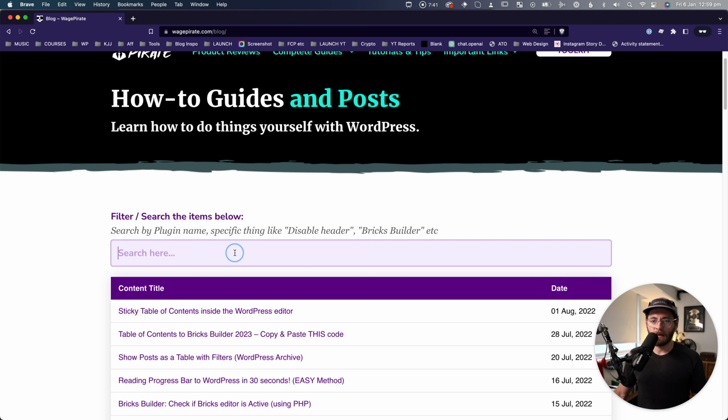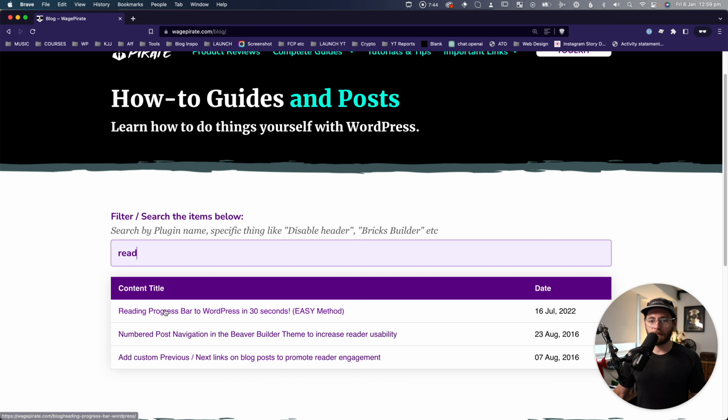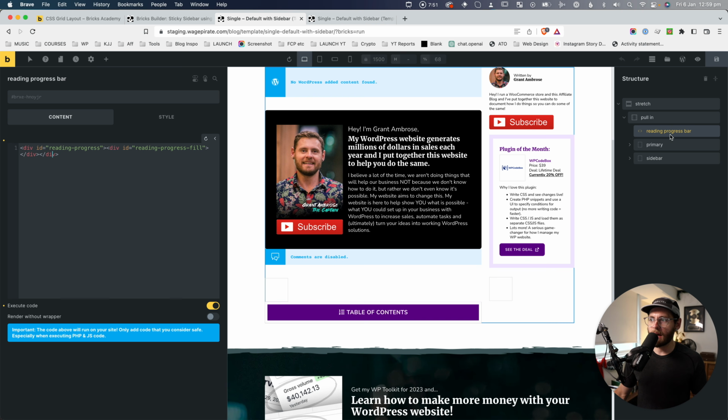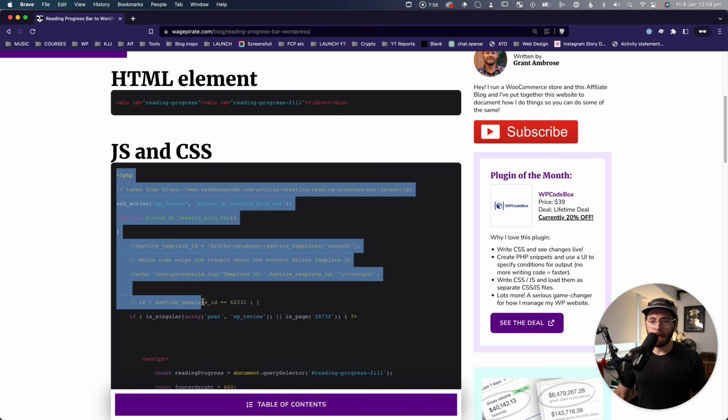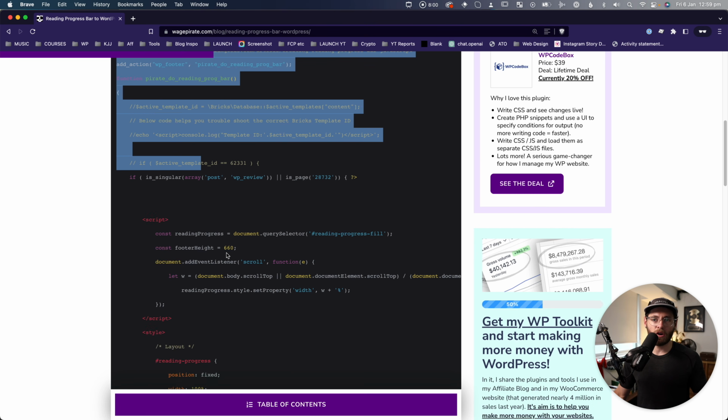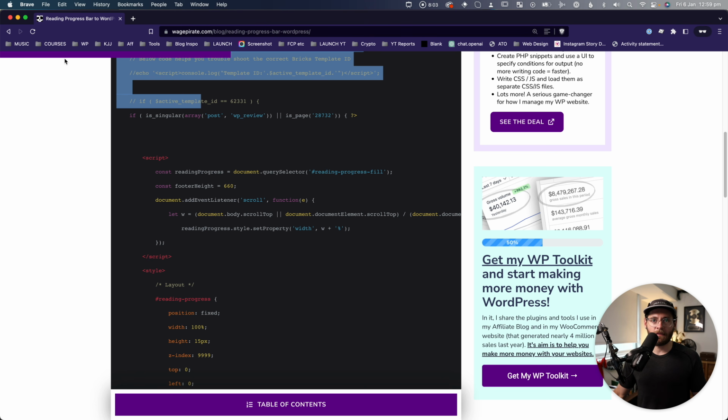It lists all my blog posts and you can just search for reading progress bar and here it is, where I give you the HTML, which is just this. So you add it as a code element and then you get a little bit of PHP and some CSS and JavaScript. So you can see it's not too much there. You just copy and paste that and you should have exactly what I have up the top here.